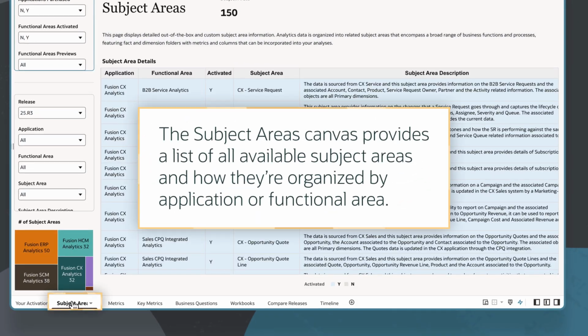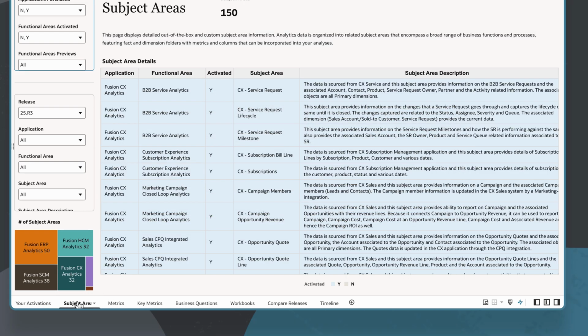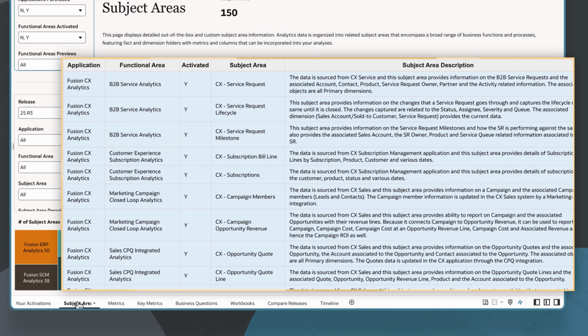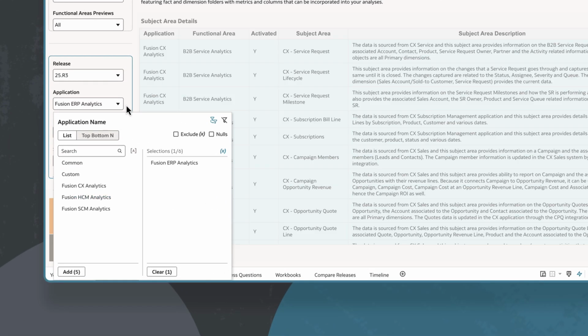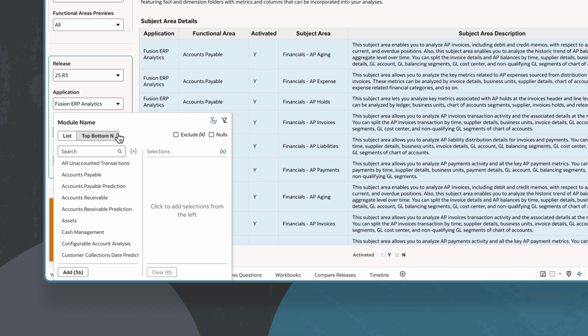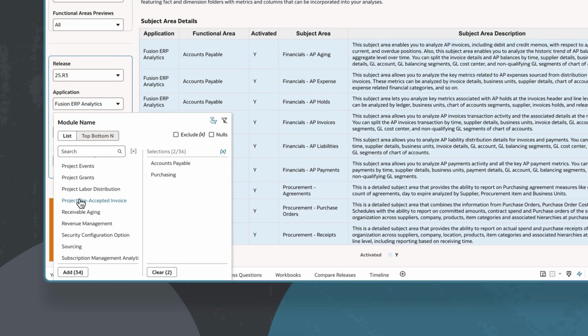The Subject Areas canvas provides a comprehensive list of all available subject areas and how they are organized by application or functional area. Each subject area has a description and the associated facts and dimensions folders, metrics, and columns that can be used to create visualizations and custom workbooks. Since I'm interested in the purchasing and accounts payable functional areas, I can use the dashboard filter to narrow down the list of Fusion ERP Analytics subject areas.